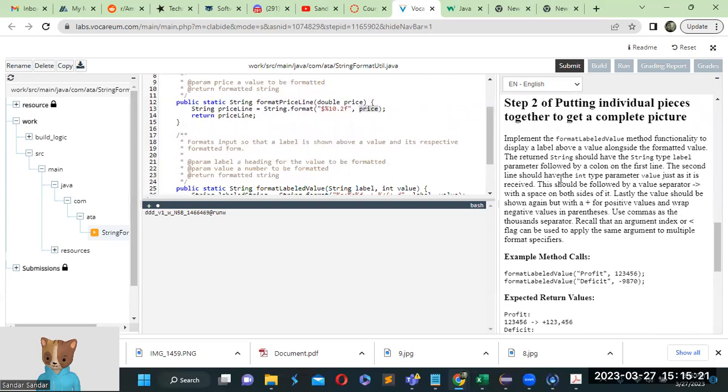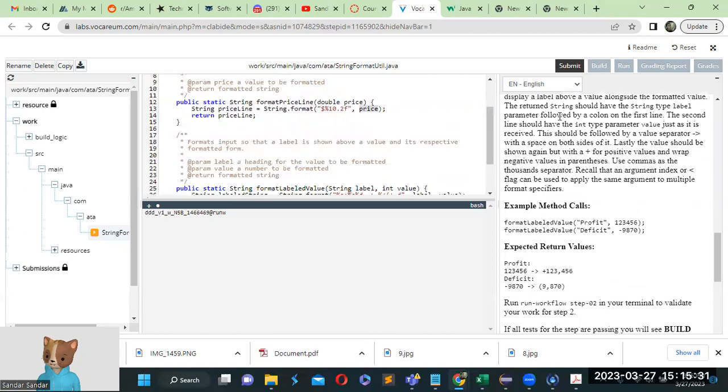After that, we're going to go to step 2. Implement the formatLabelValue method functionality to display a label above a value alongside the formatted value. The return string should have the string type label parameter followed by a colon on the first line. The second line should have the integer type. So it means the first return line should have the string label parameter followed by a colon, like you show down here. And on the first line, right?